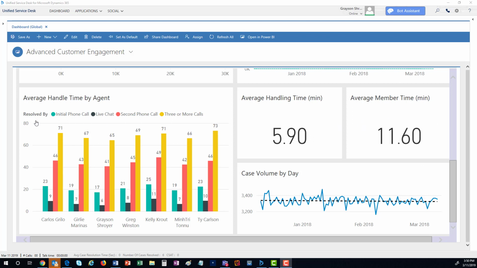We can see down here across the entire team how many of the cases were resolved in the first call or live chat or required 2 or 3 or more calls. And we can also see the volume of the cases by day.